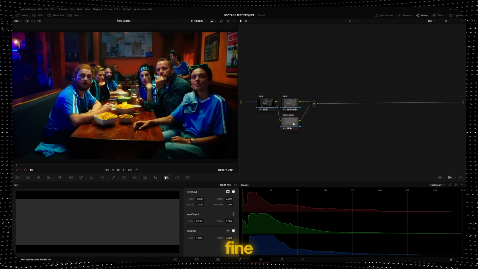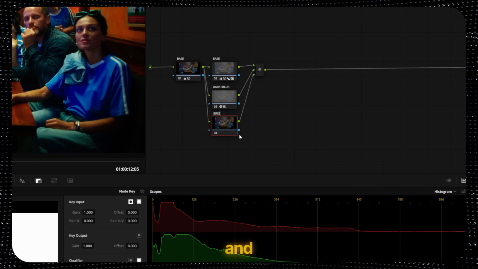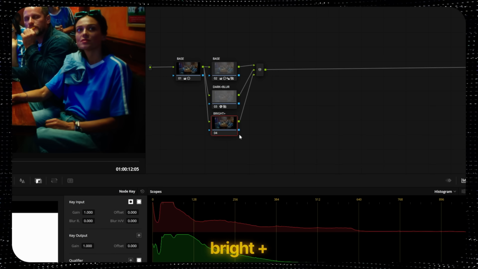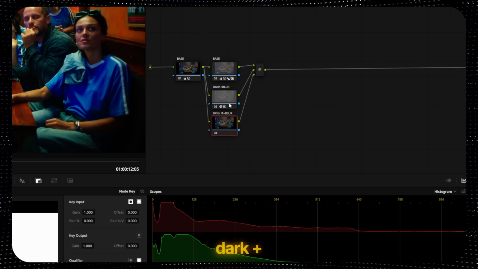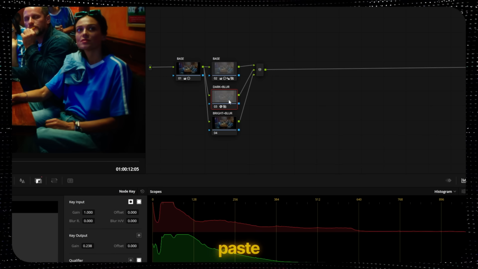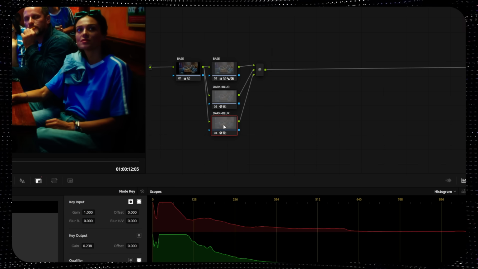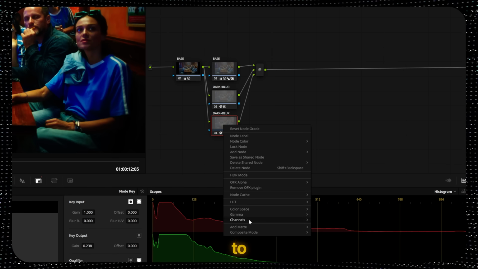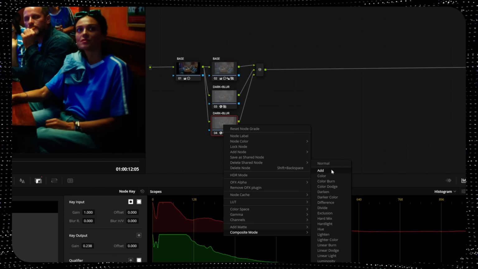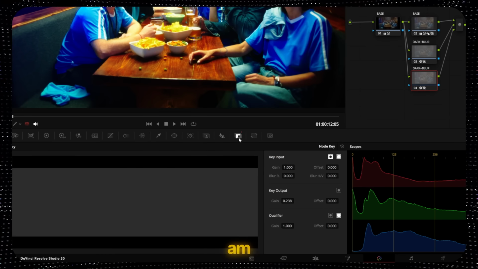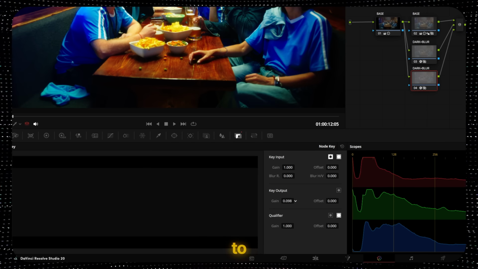That looks fine. Now add another node and label it bright plus blur. Select the dark plus blur node, copy the grade and paste it onto the bright plus blur node. Then right click the node, go to composite mode and choose add. It has become too bright, so I'm going to reduce the key output gain to my preference.